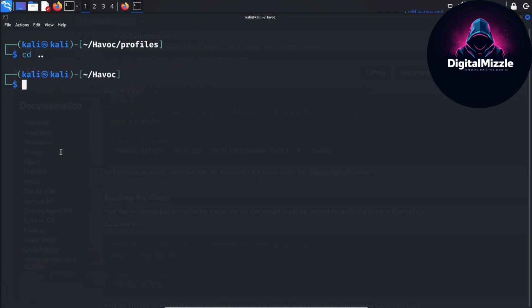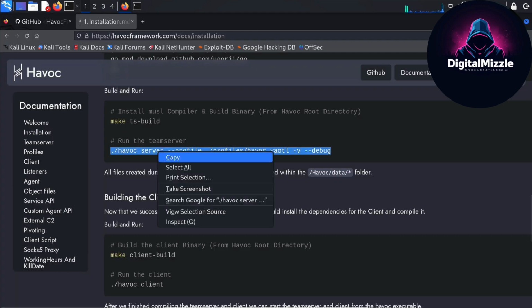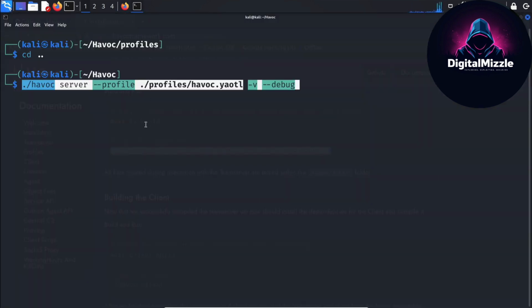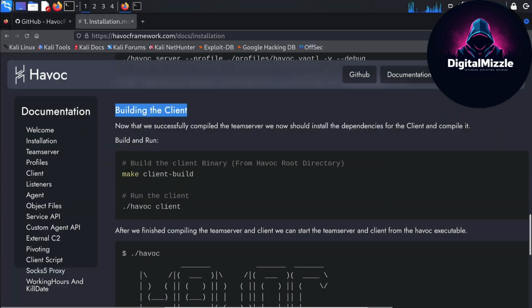So we are done. I'll cd back, and I can now run the command that they've given us. So copy this, hit back over here into the root of the HAVOC directory, hit enter on that, and now we're running. It's all good to go. The next thing we want to do is build the client so that we can access the server. This is pretty straightforward: make client-build, followed by ./havoc client.